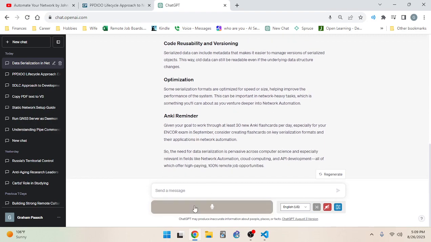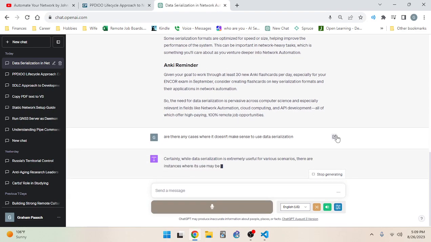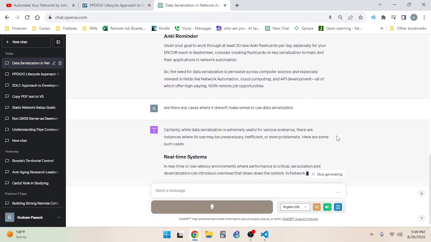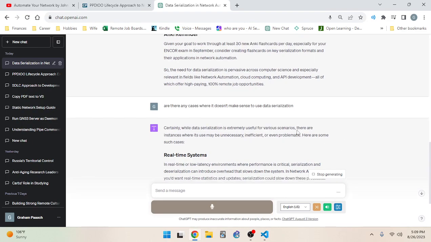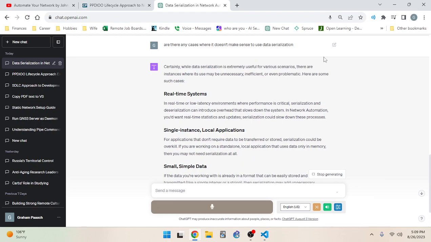All right, so I got another question here. Are there any cases where it doesn't make sense to use data serialization? Certainly. Data serialization is extremely useful for various scenarios, but there are instances where its use may be unnecessary, inefficient, or even problematic. Here are some such cases. Real-time systems: in real-time or low-latency environments where performance is critical, serialization and deserialization can introduce overhead that slows down the system. Oh, wow, okay. In network automation, you'd want real-time statistics and updates. Serialization could slow down these processes.